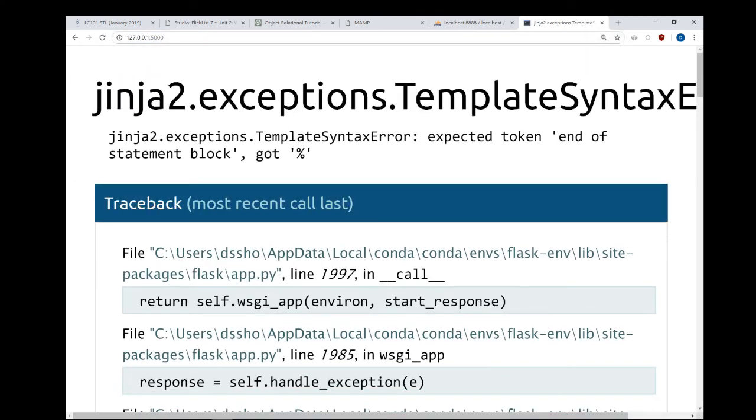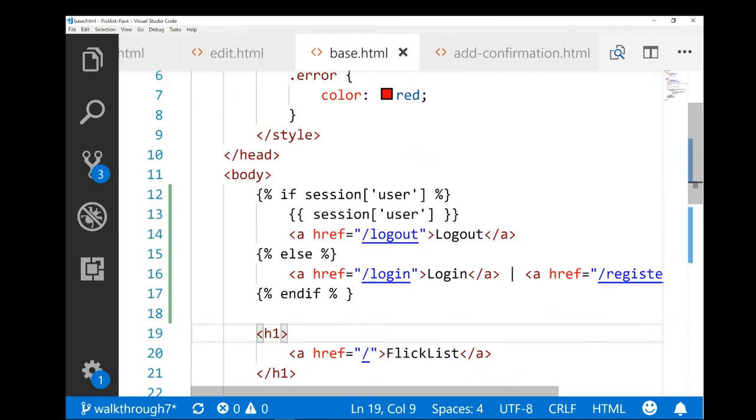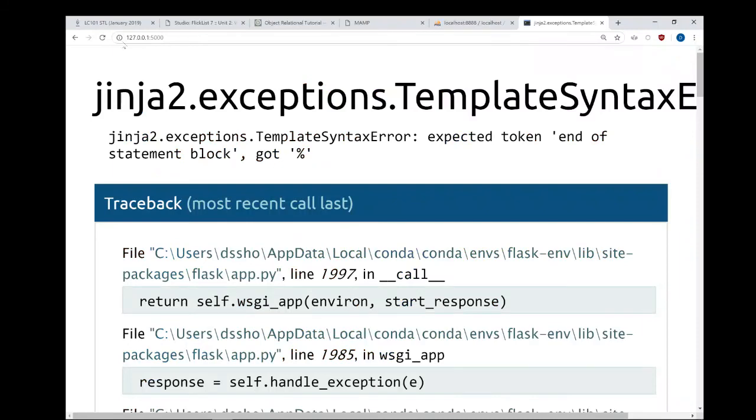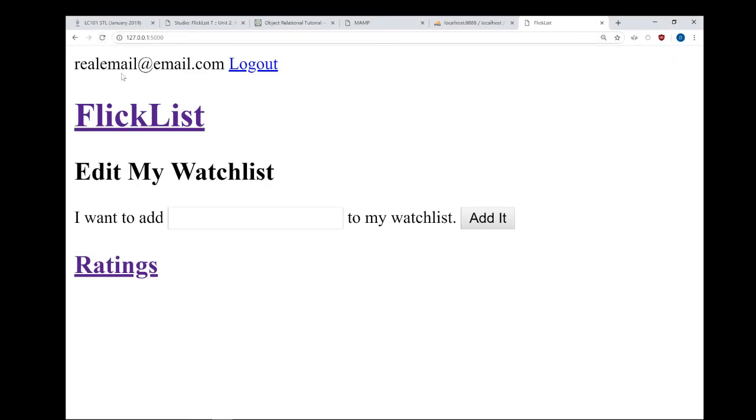Uh-oh. I got some syntax error going on. That's okay. I forgot a % sign or something. I forgot something. What did I forget? Was it that space? Is that all it was? Might have been. All right, cool. Yeah, so the formatting's a little bad, but whatever. Real email at email.com. All right, cool.